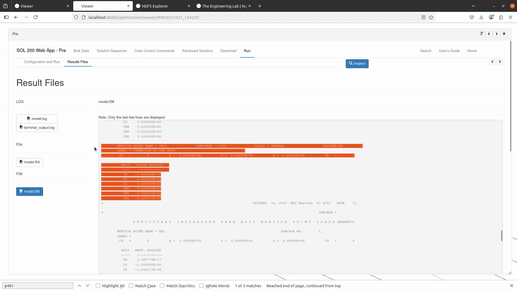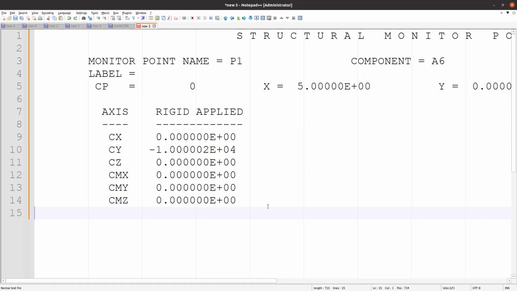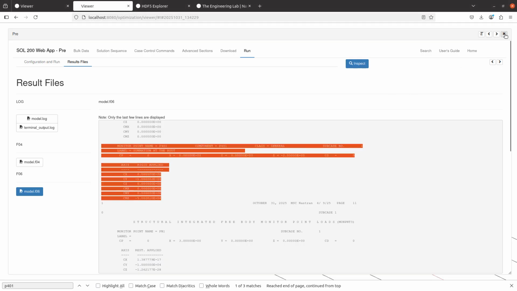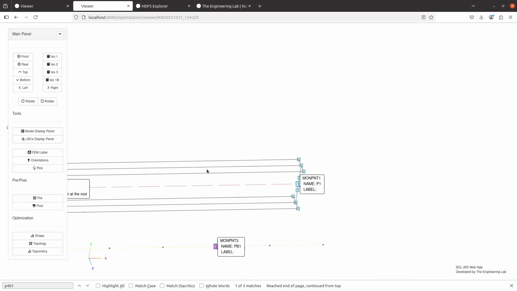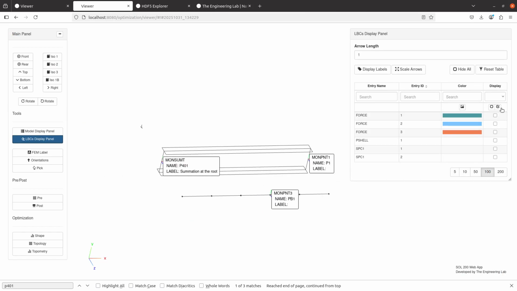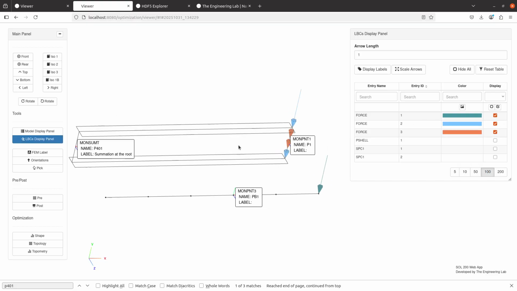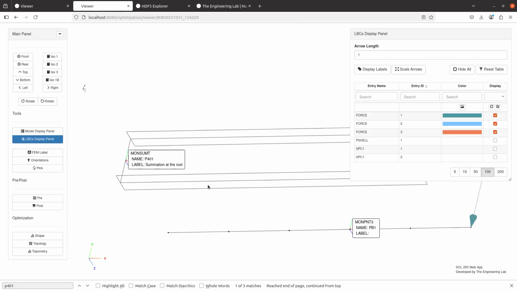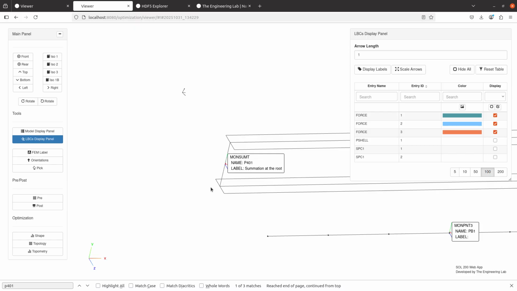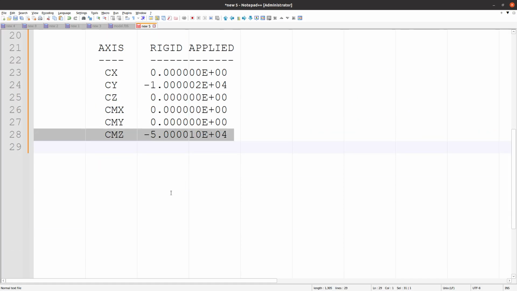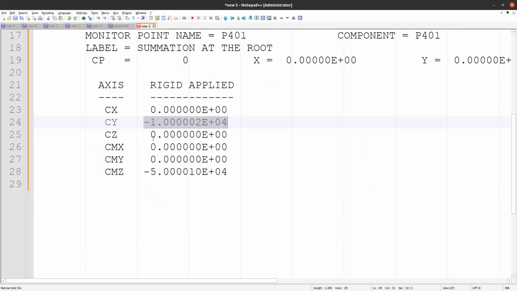Okay, so let's copy this. And let's see what we have here. Okay, so let's do a quick equilibrium check here. Or let's find the equivalent load at the root. So we know that this force has an equivalent load of negative 10,000 newtons. This is going to cause a moment of about negative 50,000 newton meters here. So that's what we see in the new summation. We see negative 50,000 here. And then for the shear force, we see negative 10,000.